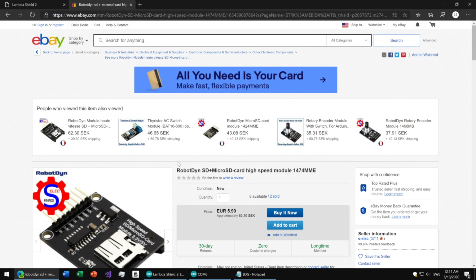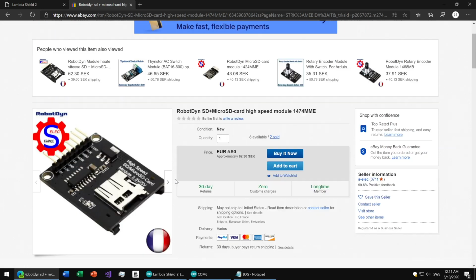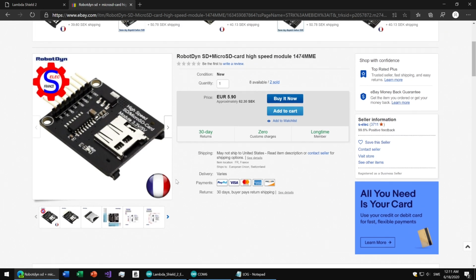The SD card adapter used in the video is this one. It works great and you can find it on eBay. Link in the description.